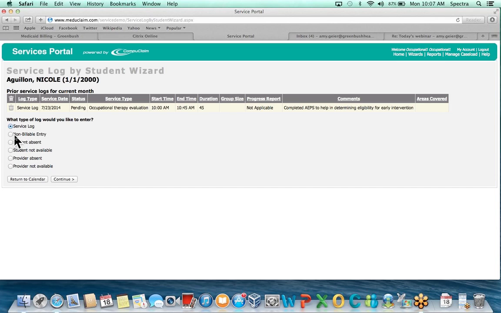Your non-billable entries could be, if you would like to document, maybe if you're an LEA provider, you spoke to another therapist, you can document that under non-billable entry. Student absent means simply that the student just wasn't at school. Student not available, that means maybe the student was at school but they were at the pumpkin patch or marble party. Provider absent or provider not available.